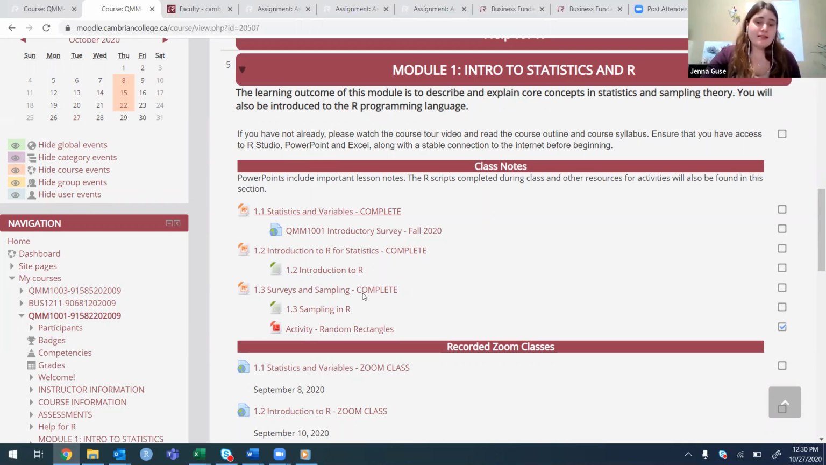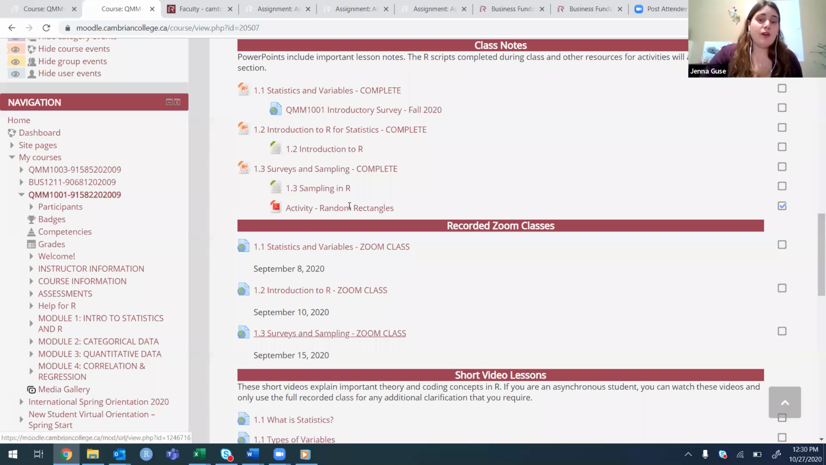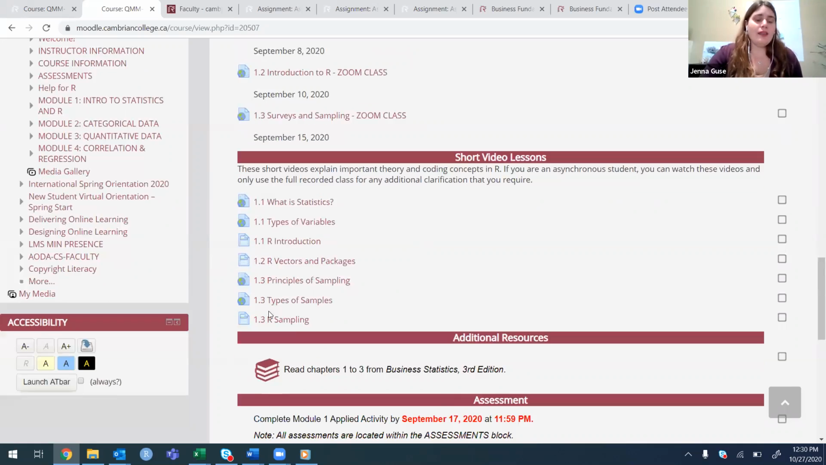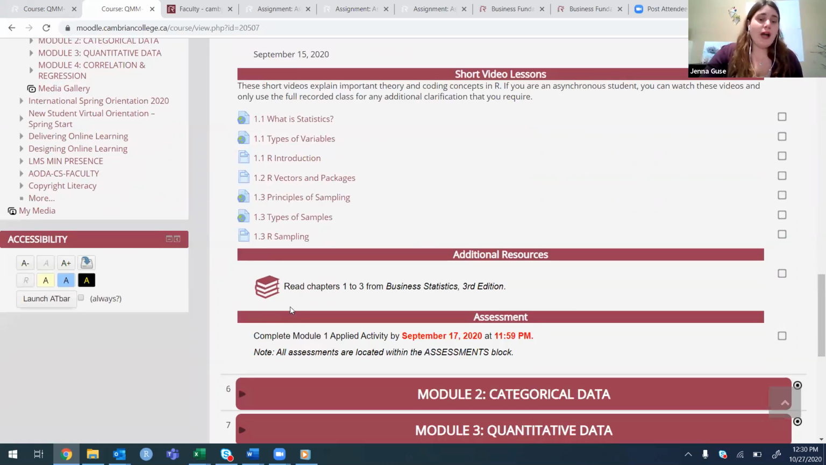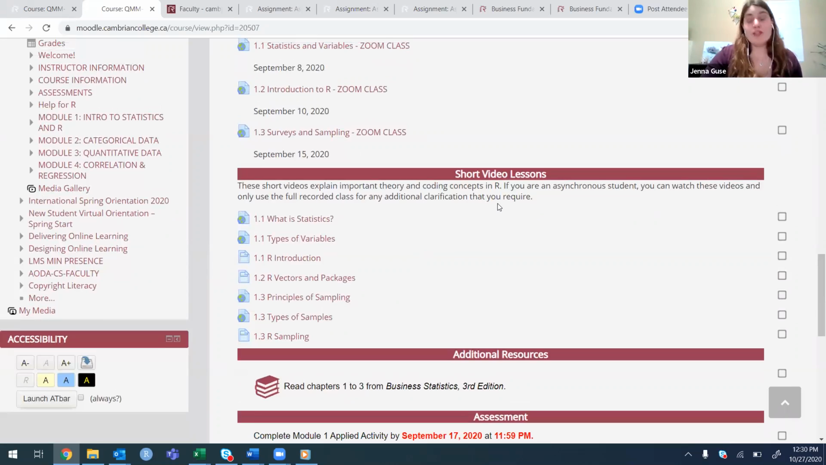If you're in class, here are the recorded Zoom classes for each day that we have class for this module. Again, the short videos that explain what to do in R, but I specifically explained that you'd probably want to use these if you're an asynchronous student instead of watching the full 2-hour lesson. So they can work through those videos on their own. And like I said, I'm trying to use more icons to say that whenever you see this, this is the textbook reading it's associated with and the assessment that they have to complete for each of the modules.